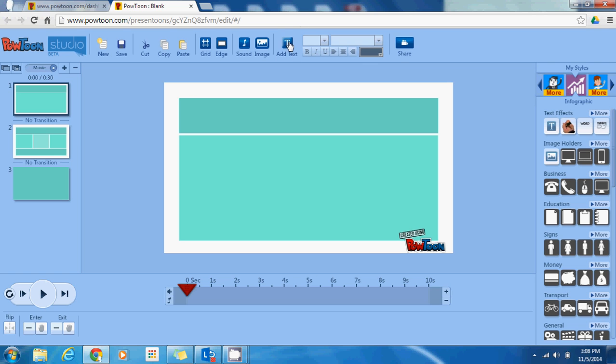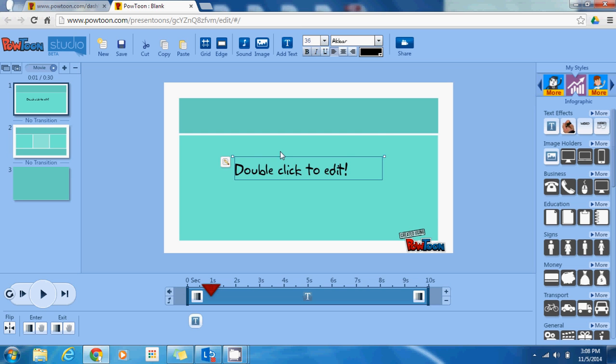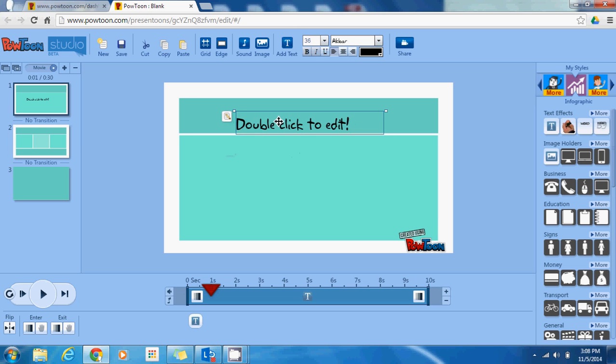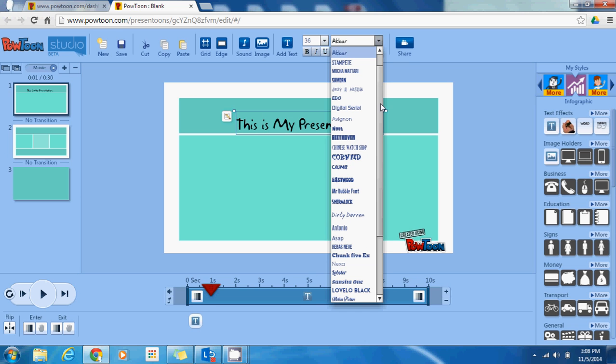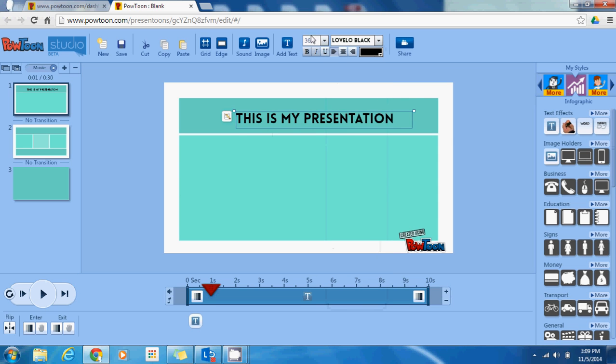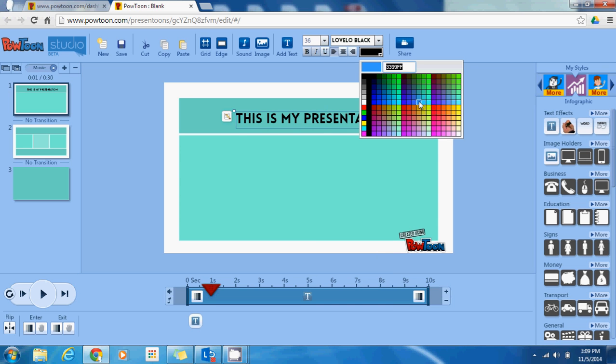Up at the top, I can click on this Add Text button and a text box will appear. It has a default type of font, size, and color, but I can just double click on this, retype my title, and if I wanted to, up at the top here, I could select a different font altogether. And I can select a different color font.